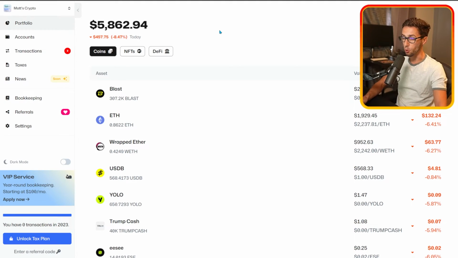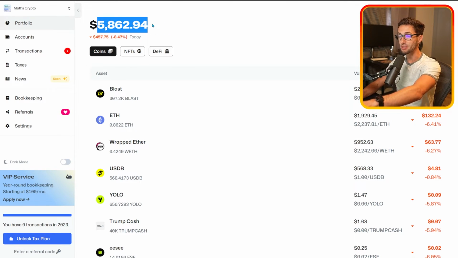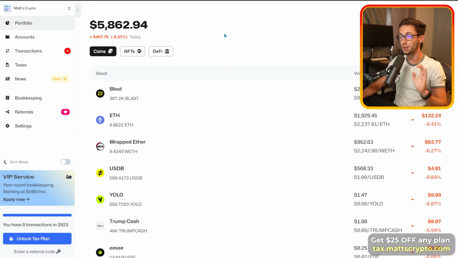This is the portfolio tracker dashboard. You can see right here, I have $5,862. And as I'm talking, this number is going to change in real time to reflect the actual value of my portfolio. We'll update it so that it has more of a comprehensive look in a little bit, but this is Awaken Tax. This is the software that I've been using for the last year. It is, again, by far the absolute best one that I've used so far.